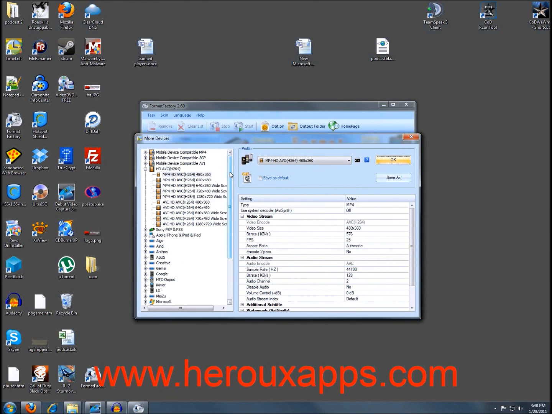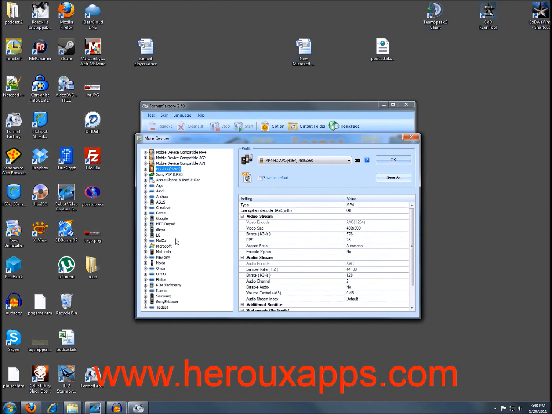Now you can see anything from BlackBerry to Nokia, LG, Archos, Apple iPhone, Sony PSP, and so on. There are a lot of devices here. So I'm going to pick the Apple iPhone. I'm going to click on the plus button to expand the list, and I'm going to pick the resolution I would like to get. I'm going to put the iPhone here.